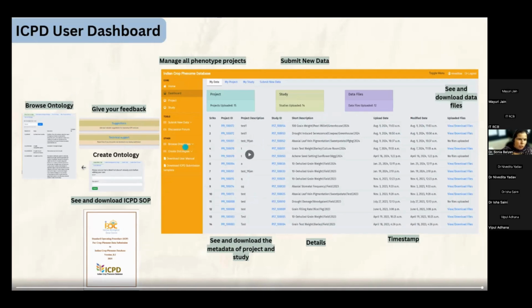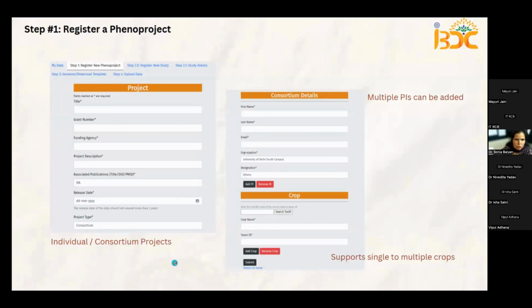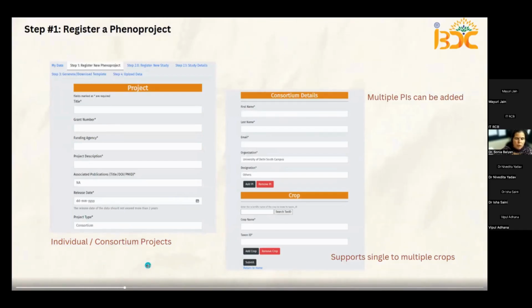Browse and create ontology sections let you manage whatever ontology you want to use. We have a manual section where all the detailed protocols are listed. So this is your go-to dashboard where you can easily manage all your phenotypic data. Coming to step one, how you have to start with the submission.